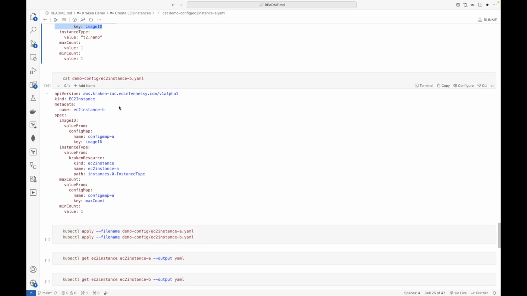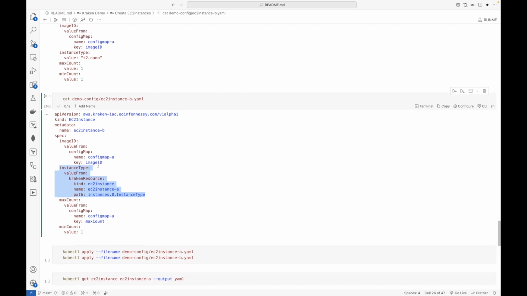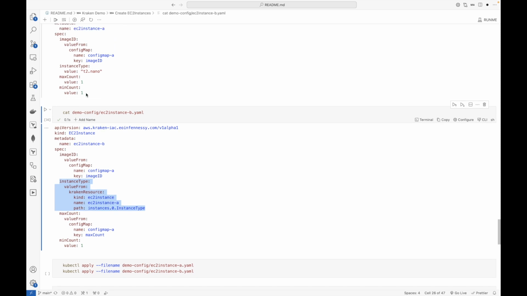EC2 instance B also has some config map references. It also takes this image ID from config map A, but it also takes the max count value from that config map too. Additionally, EC2 instance B takes a value from a Kraken resource reference. So EC2 instance A, which is this instance here, it takes the generated value instance type from that.